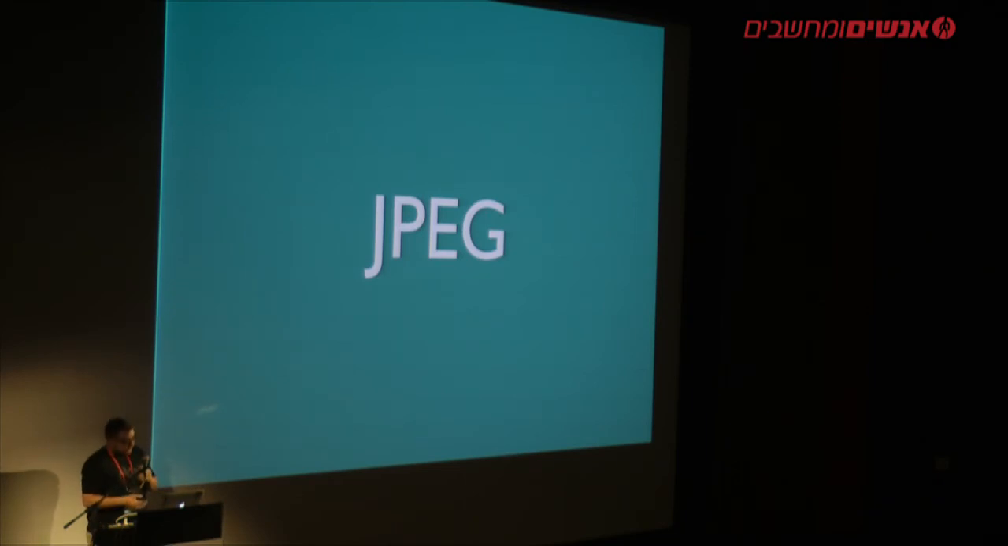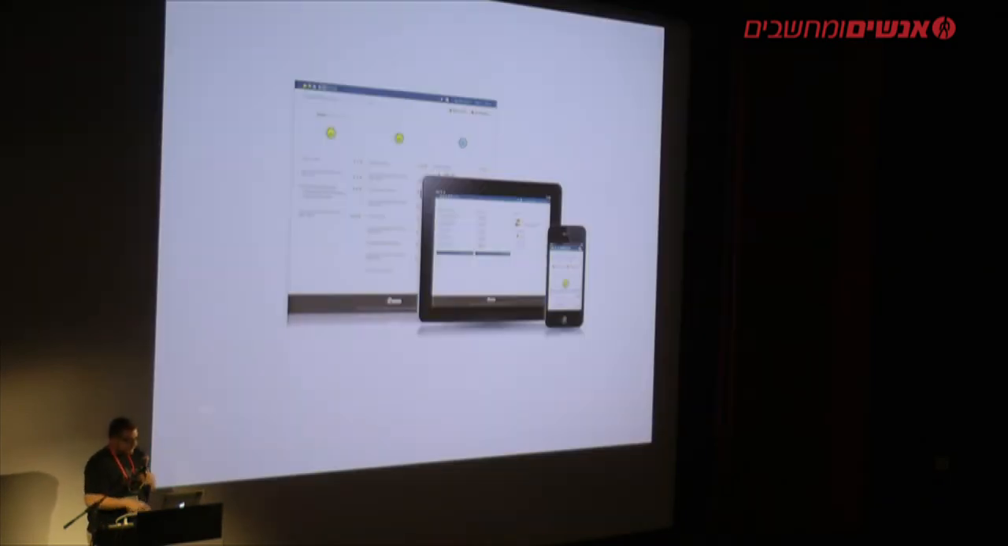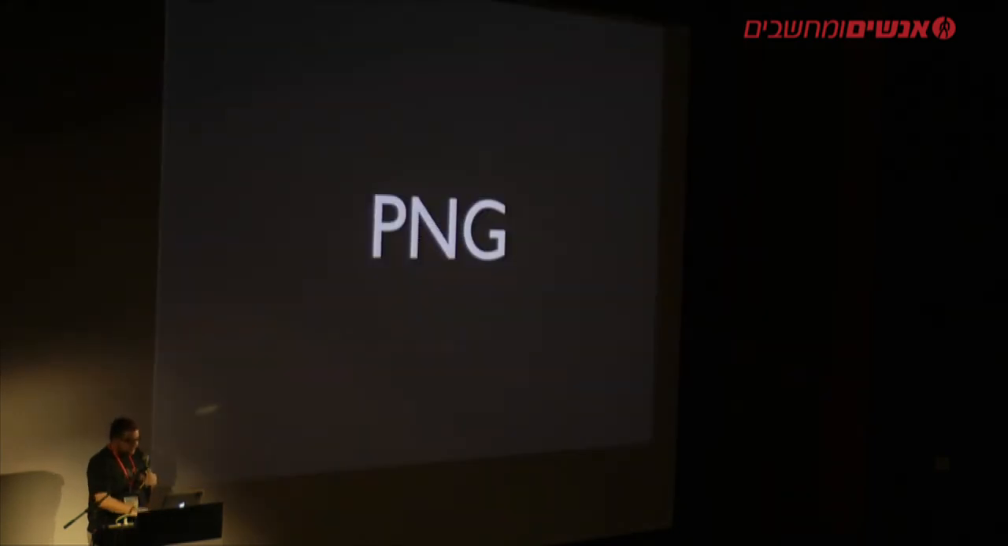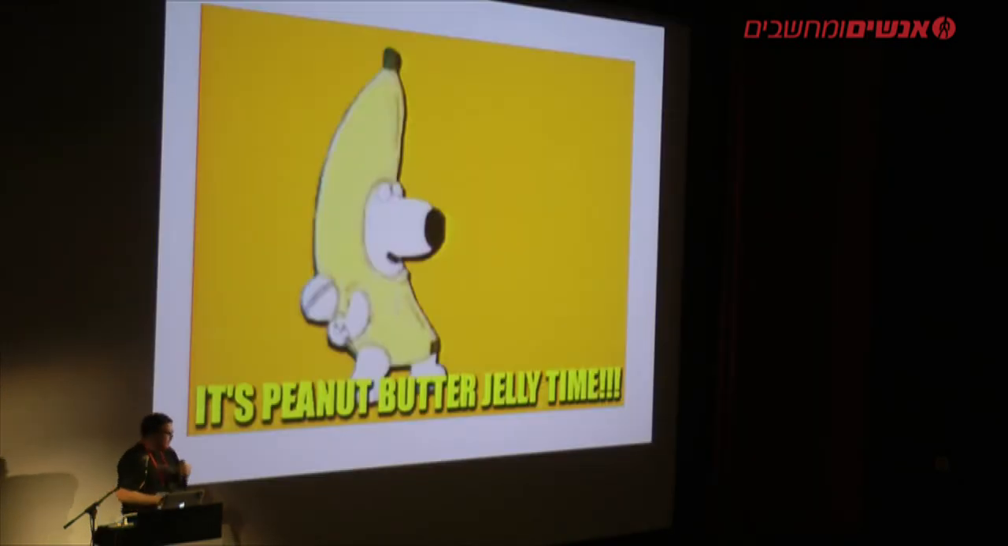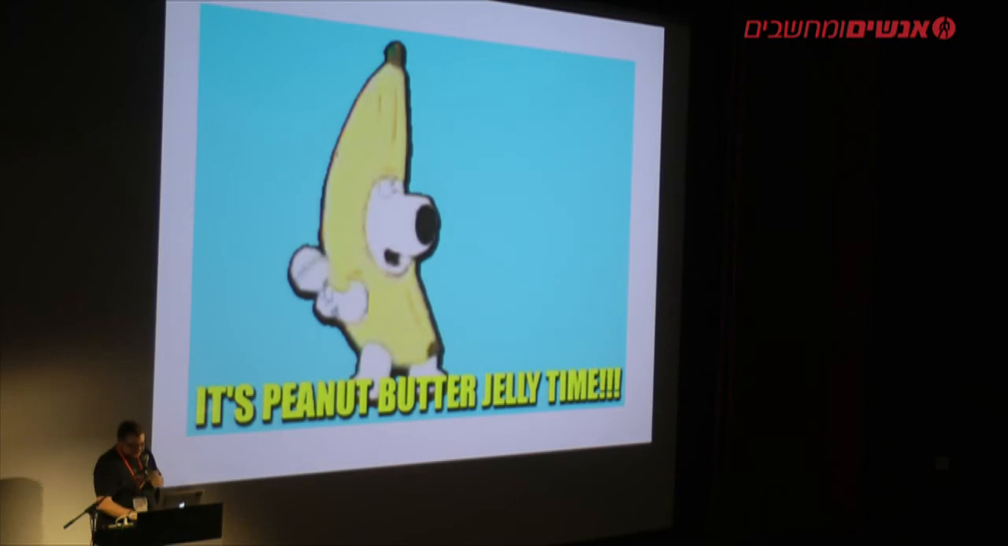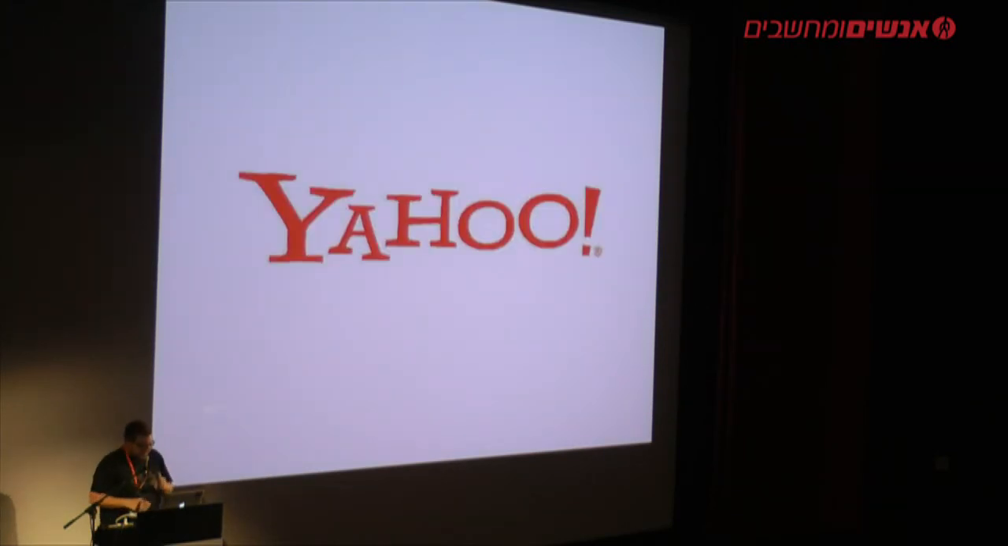JPEG, you can use for images with a lot of colors, PNGs for transparent stuff, GIFs, well, we know GIFs. But actually, use them for logos and things with low resolutions and a low amount of colors.